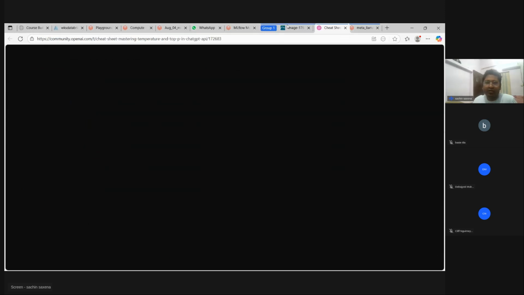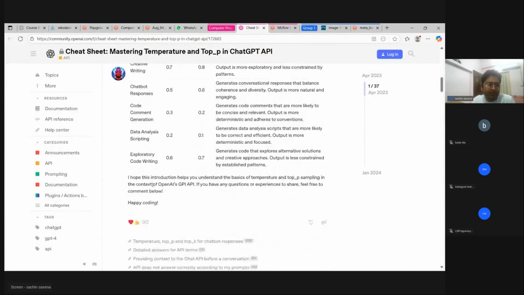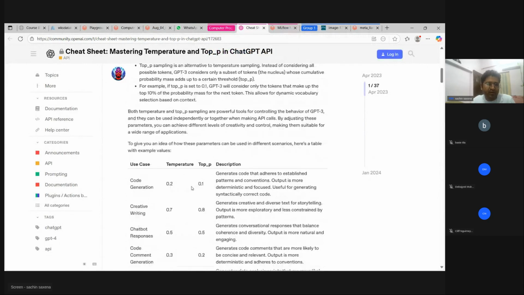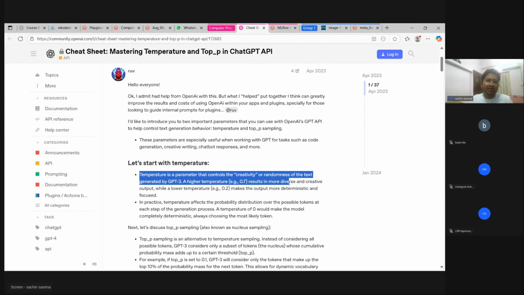Okay, so if you come back here, can you see this is also the use case of temperature? Temperature is a parameter that controls the creativity or randomness of the text generated by GPT-3. A high temperature like 0.7 results in more diverse and creative output, whereas a low temperature makes the output more deterministic and focused. So this is controlling your entire randomness and creativity. Did I answer your query?